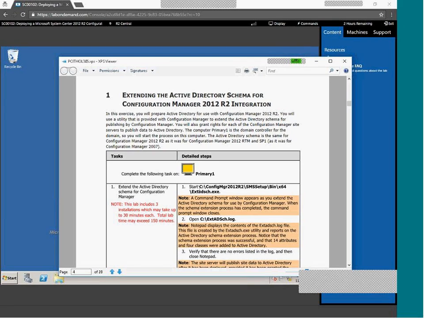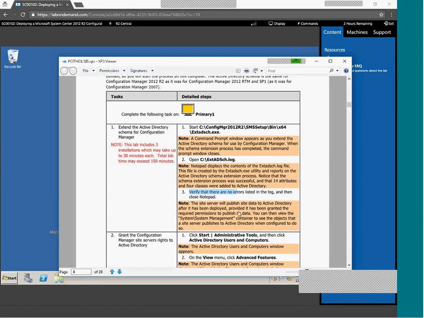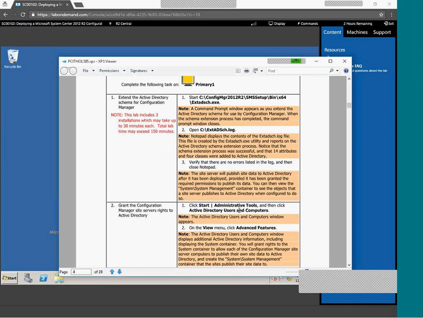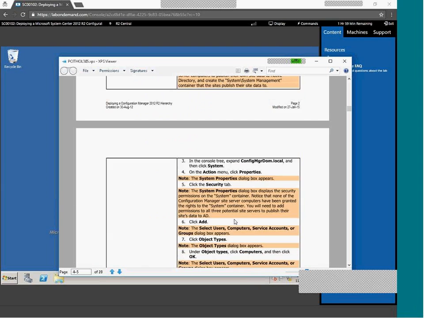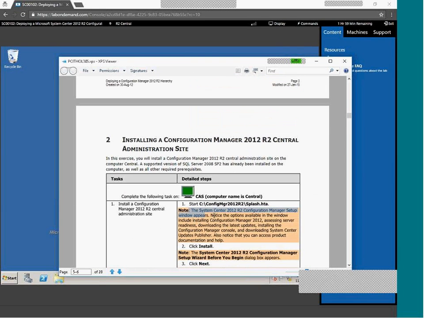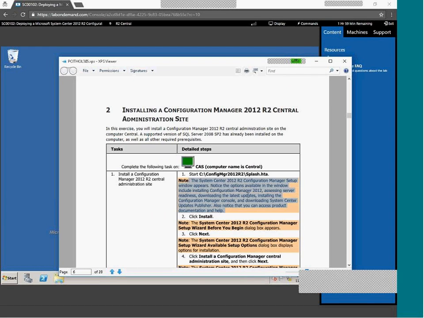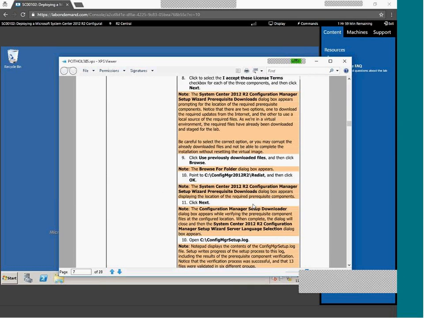As a first step, you have to extend the schema. I have not talked about schema at this point of time. Just go here, open this, verify there are no errors, then proceed. Here it is all step by step. Just follow this step by step, and it will also explain why you are doing each step. He's talking about the central site installation splash file which we opened earlier.